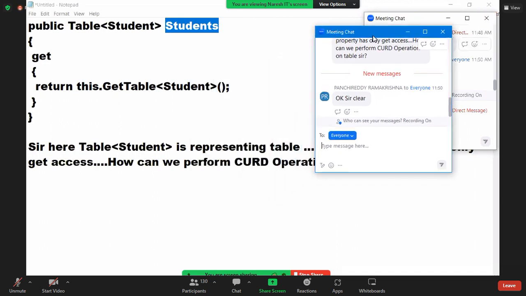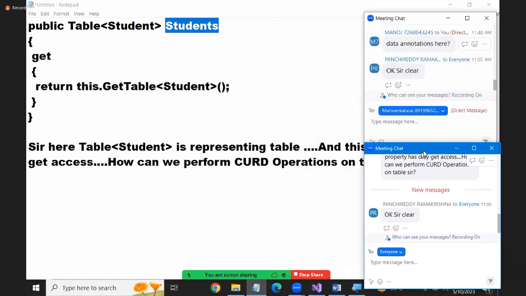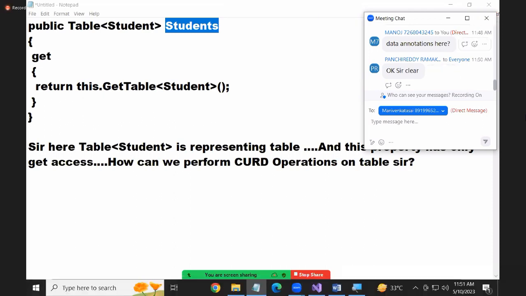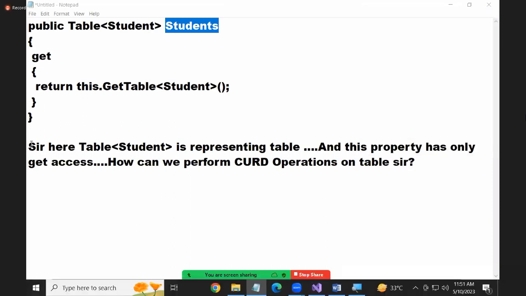Manoj, yesterday I told you to wait until I talk, or otherwise you study on your own. Don't ask me again and again the same question. Annotations, wait here. They're used with entity framework, I told you. Annotations come into the picture with entity framework. Wait.